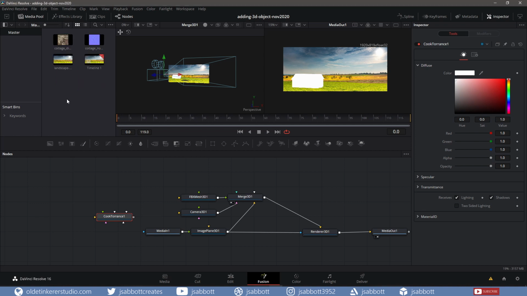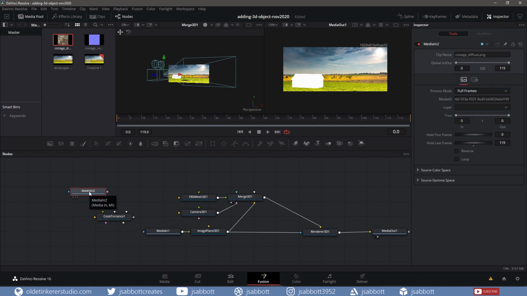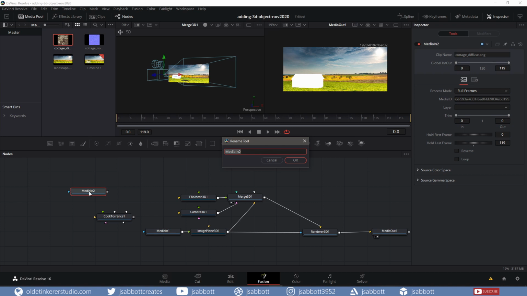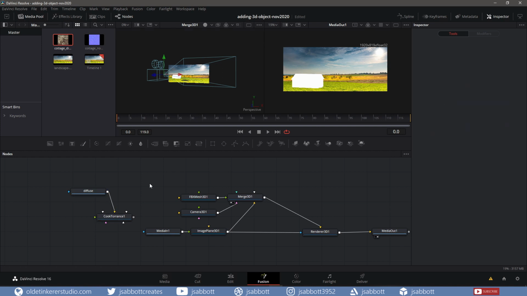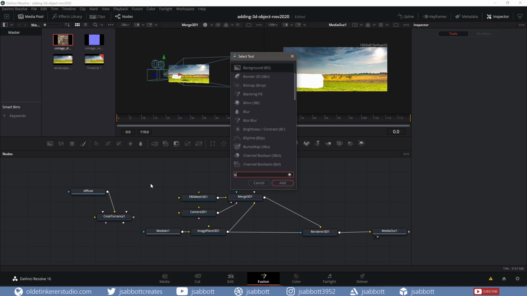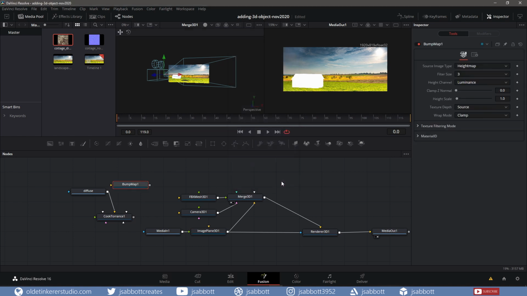I drag the diffuse map onto the work area and using F2 I rename the node. I then connect the diffuse node to the Cook Torrance. I then add a bump node to the work area. In the inspector, I changed the source type to bump map and connect the bump node to the Cook Torrance node.